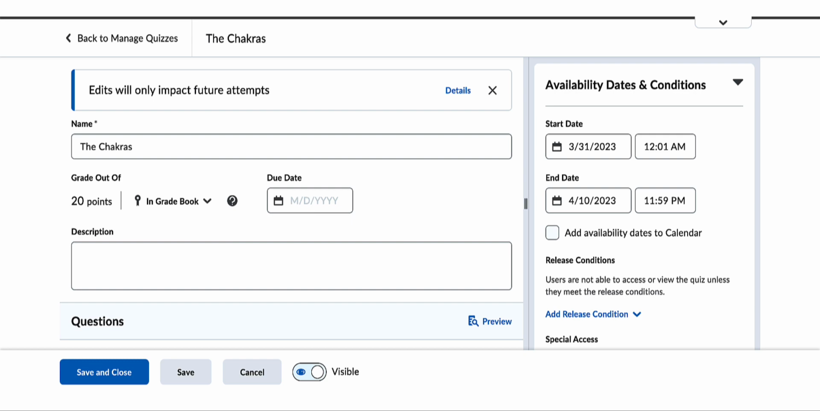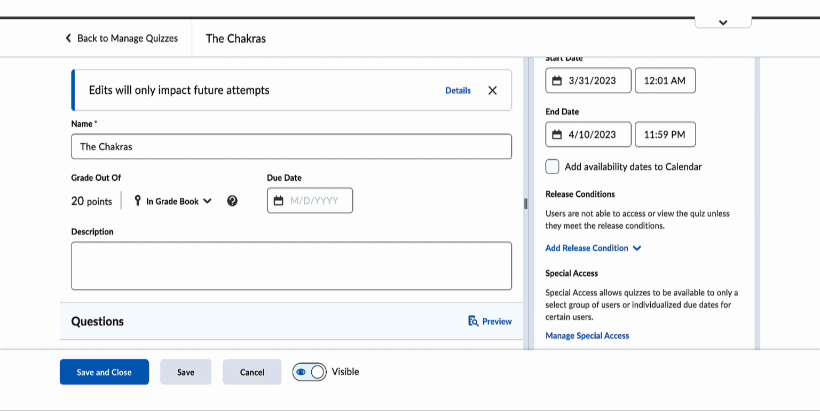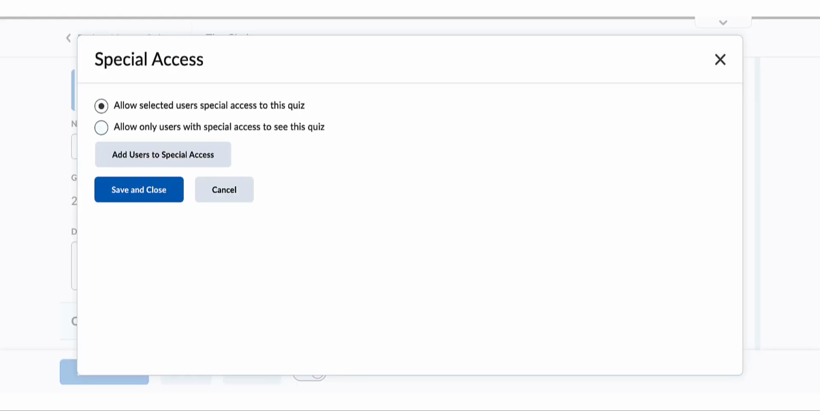Click on the down arrow next to Availability Dates and Conditions. Scroll down to Manage Special Access and click on the blue hyperlink. Click on Add Users to Special Access.